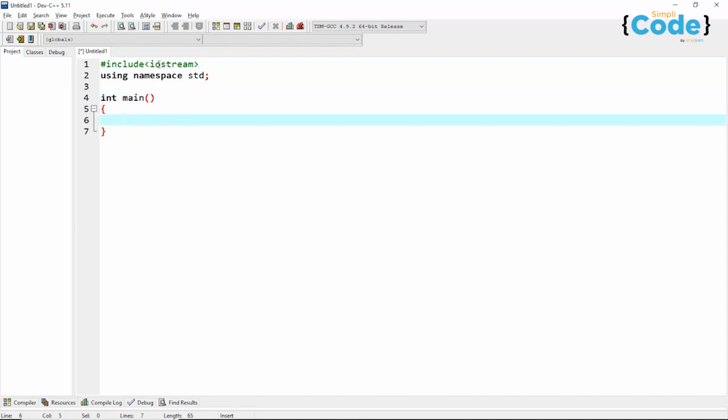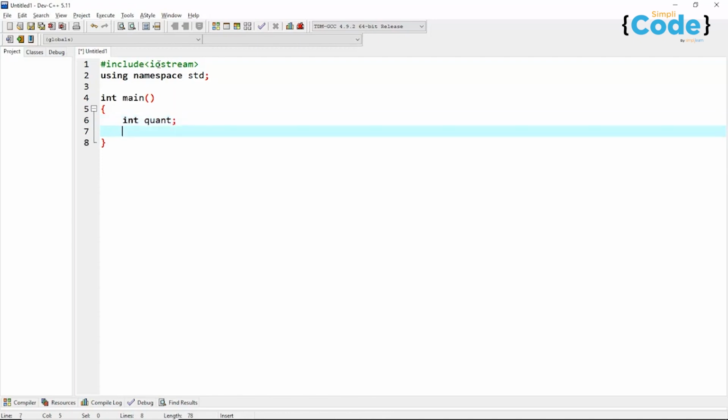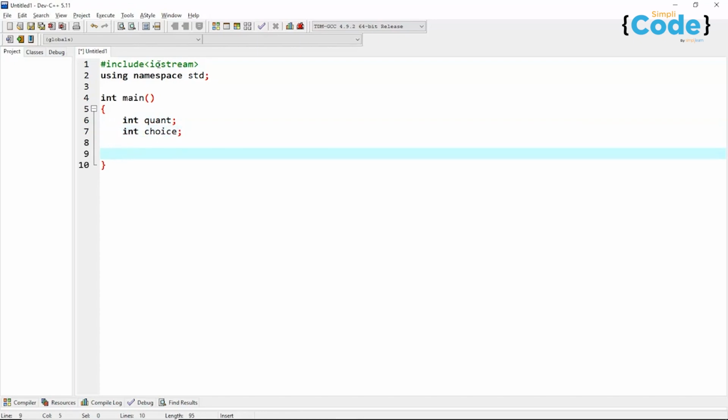So first variable that we'll declare would be quant, which stands for quantity. And the second variable would be choice. Now we will declare those variables that store the quantity of food items or rooms. So let's say the variable which will store the quantity of rooms would be qrooms, and we have to initialize it also.